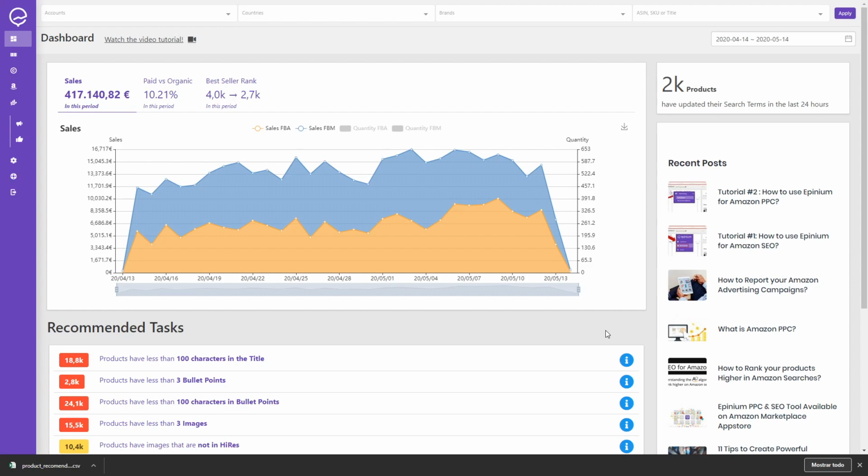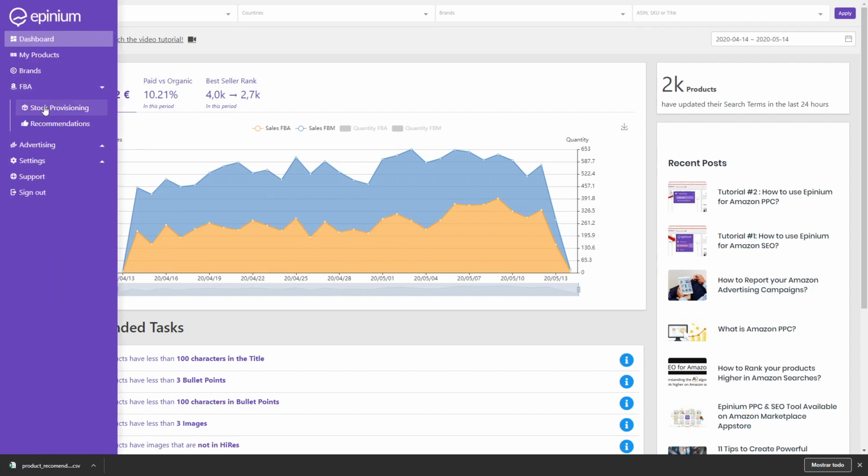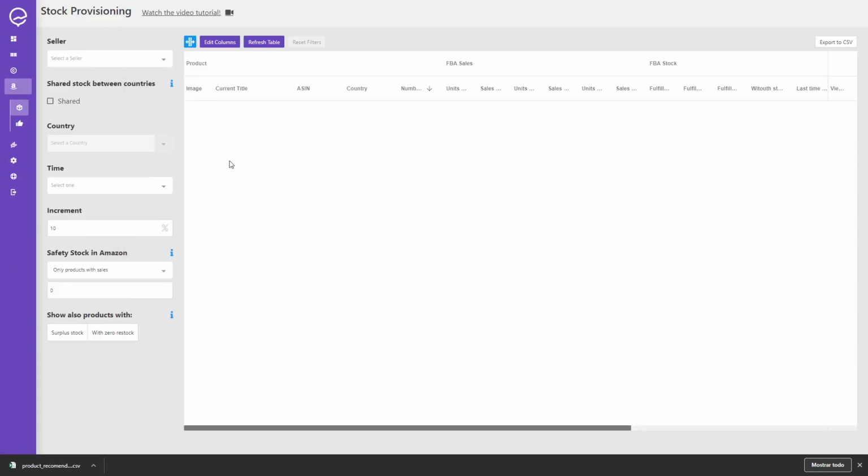Do you have products that are managed through Amazon? Do you want to save up on costs by replacing the stock more efficiently? We have one last tool for you. While in Seller Central, as a general rule, we recommend stock units that greatly exceed those recommended from the stock provision section of Epinium, we can generate a stock provisioning with the units that best suit your account on demand in order to minimize storage costs on Amazon.